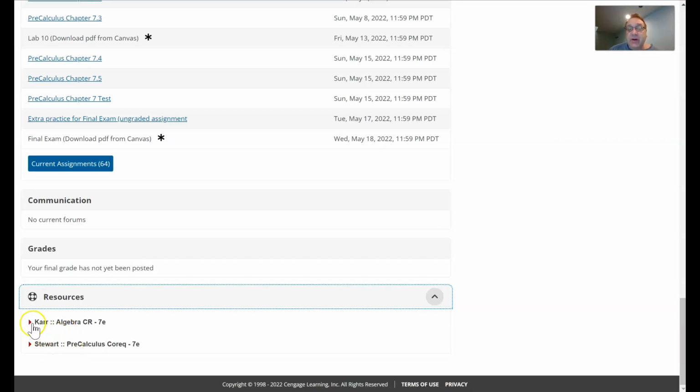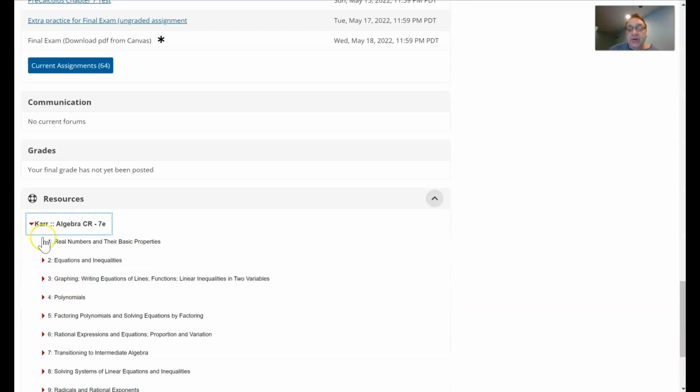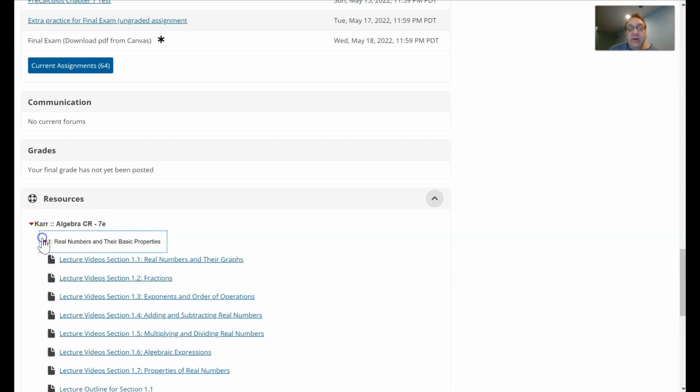We have two different books for our class. So if you open up one of the books, this is the algebra, geometry review stuff. You'll see that there are tabs for each of the chapters in the book. So there's chapter 1, lecture video for section 1, lecture video for section 2, etc.